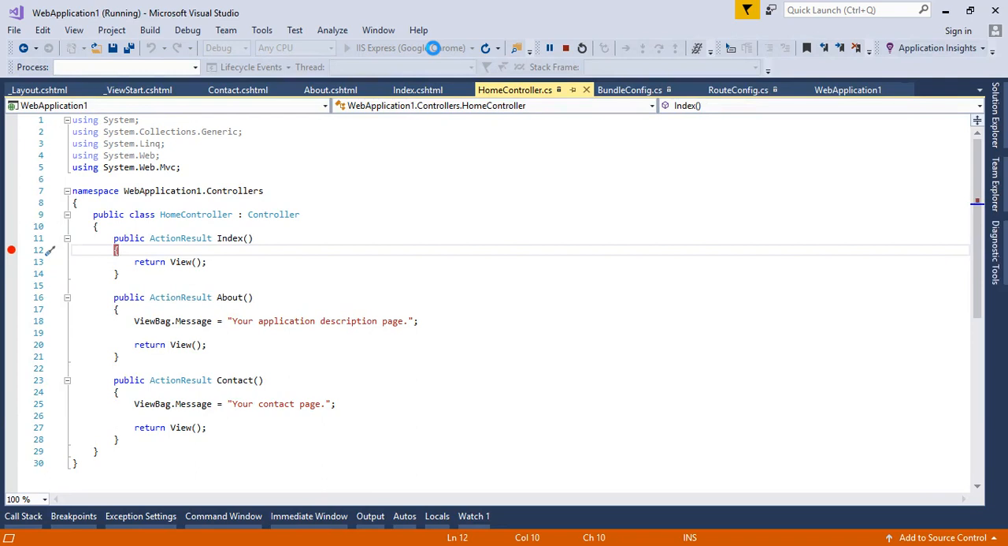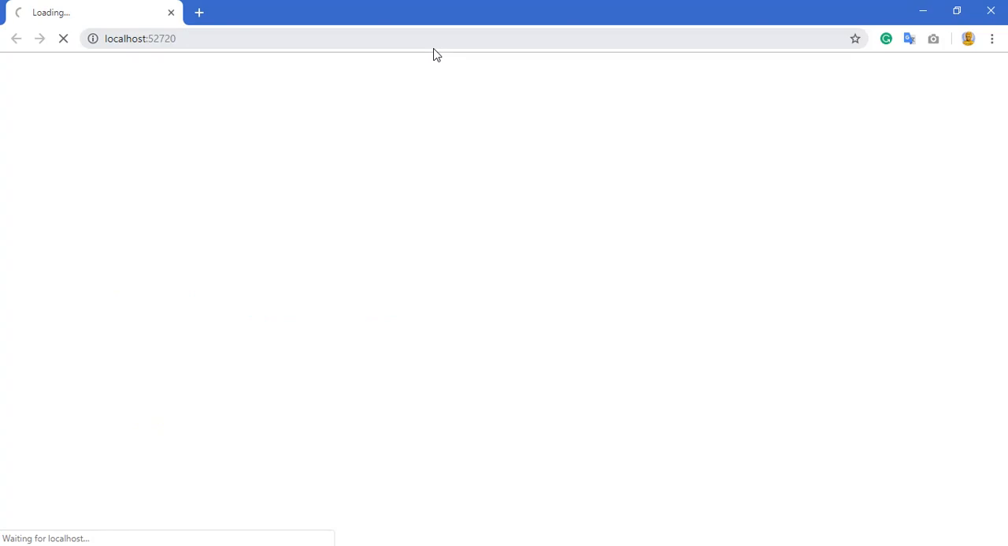So the application is nearly loading the page. It may take some time the very first time, because it is creating the DLL for that particular application, and it also takes some time while loading in the browser. Here we can check that it is automatically creating a local host server along with a different port number, that is 52720.